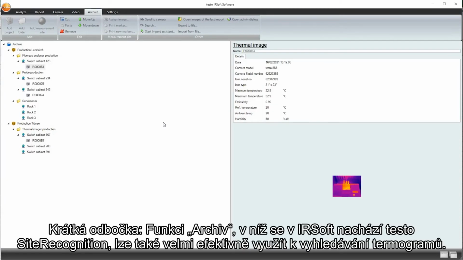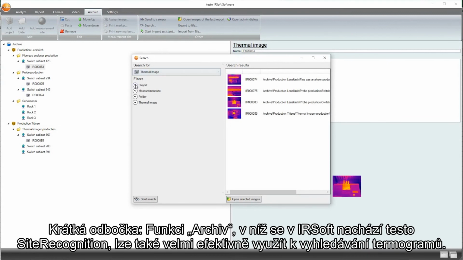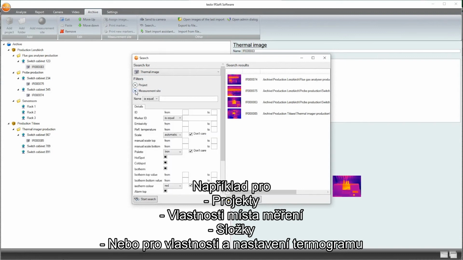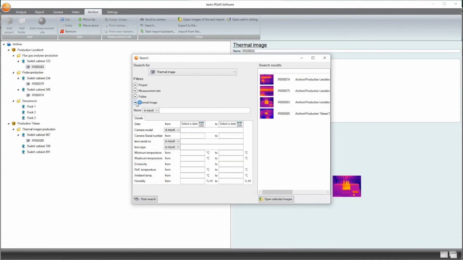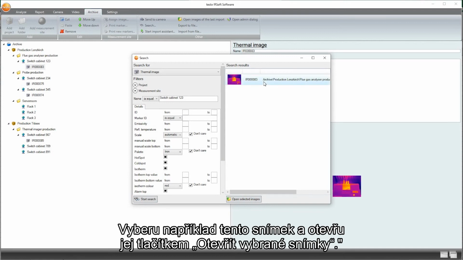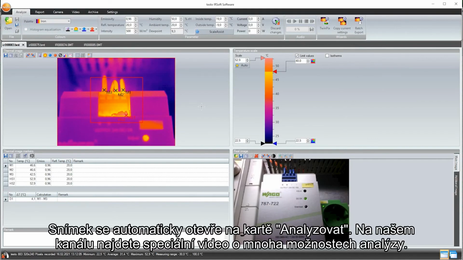A short digression: the archive function, behind which Testo SiteRecognition is to be found in the IRsoft, can also be used very effectively to search for thermal images. For instance, for projects, properties of the measurement site, folders, or thermal image properties and settings. In this case, I'm looking for switch cabinet 123. I select this image, for example, and open it up with the button Open Selected Images. The image opens automatically in the tab Analyze.